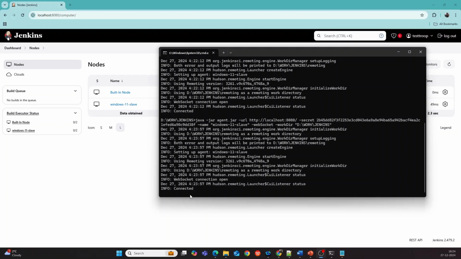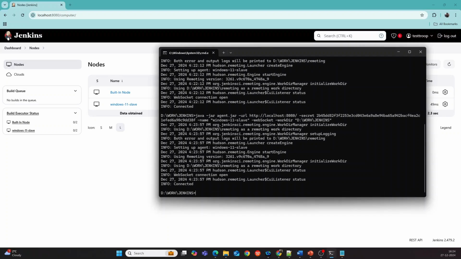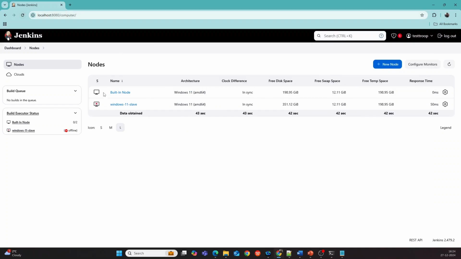In order to disconnect the agent, come to the command prompt and press Ctrl C. This disconnects the agent. As soon as the agent stops its execution, you can see the slave going to offline mode. You see, the slave went to offline mode.